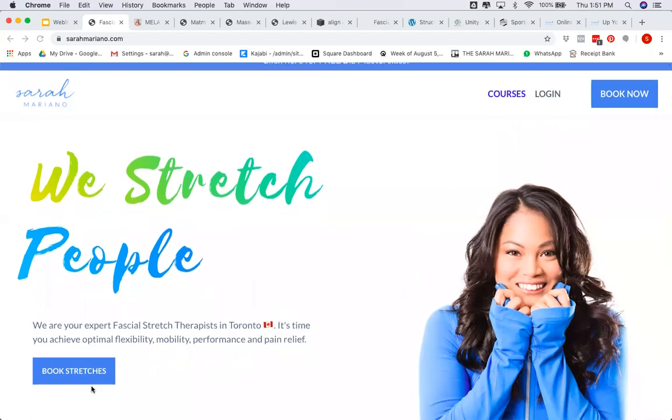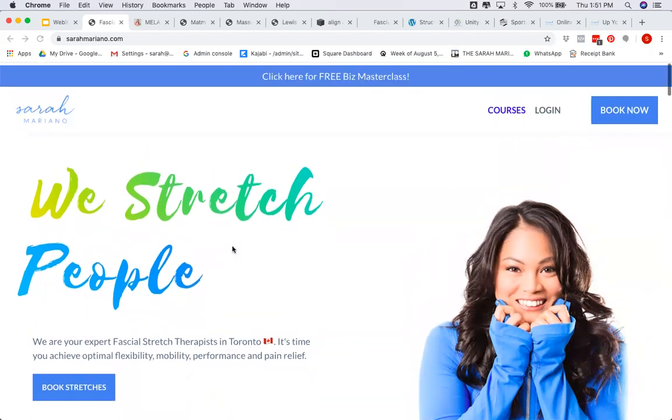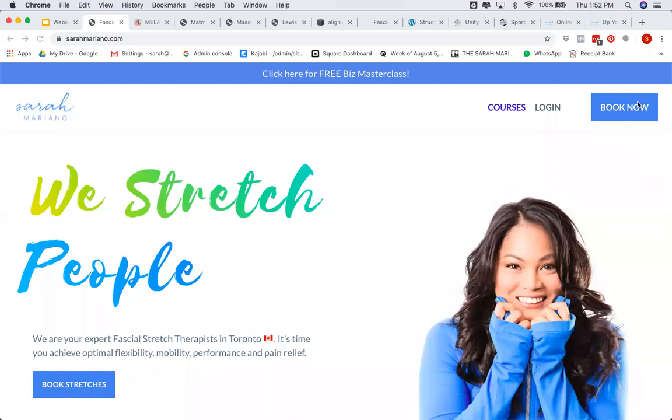And you can see there's a clear call to action, book stretches. There's a clear call to action in the top right corner, which most people's eyes are trained to go towards to book or make a call, whatever. And you notice I don't have a million things in my navigation bar. It's just courses and login for our members. Okay. Here, I just have click here for a free Biz Masterclass. So you always want to offer something to your clients for free because that's how they start to get to know, like, and trust you. I also do have a pop-up.